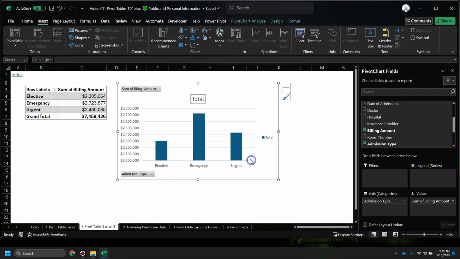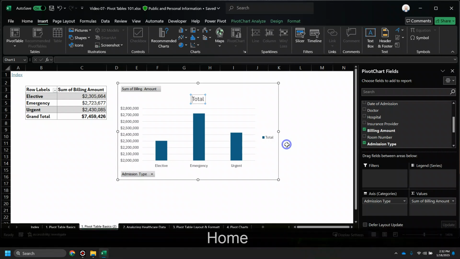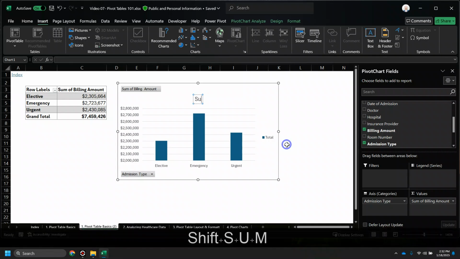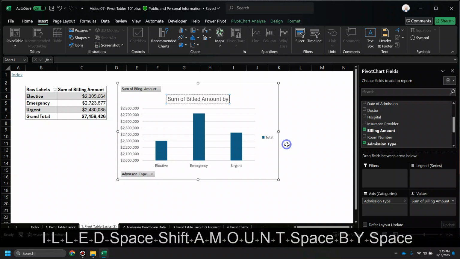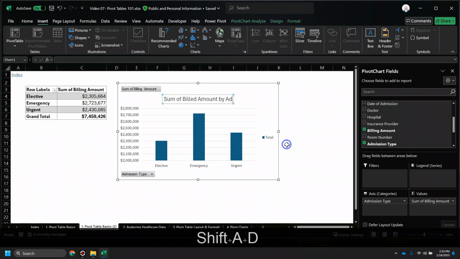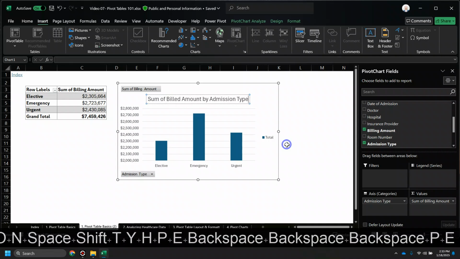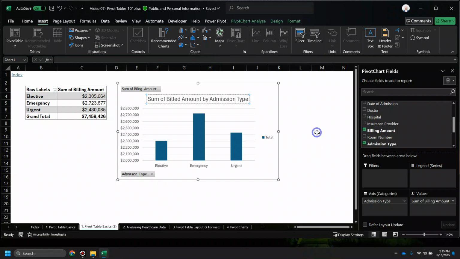First thing you'll notice is that the title on this chart is really not helpful. It says total. And any chart should have a title that is descriptive, that tells you what is actually in the chart. And so we want to put something like the sum of bill amount by admission type. Very descriptive. There's no gray area left. You can tell what is being displayed here.